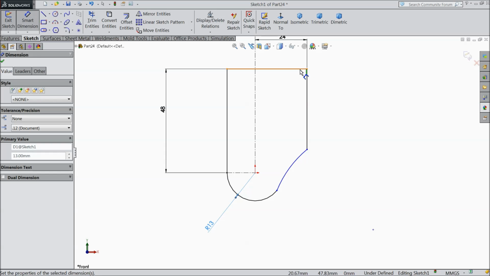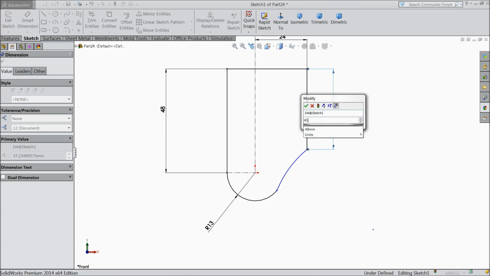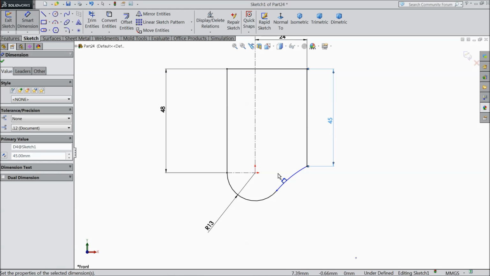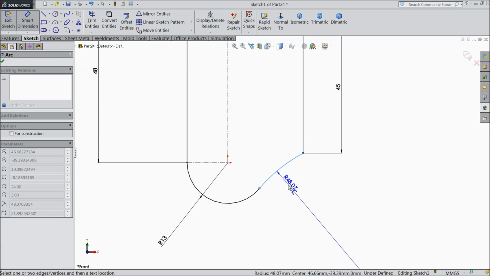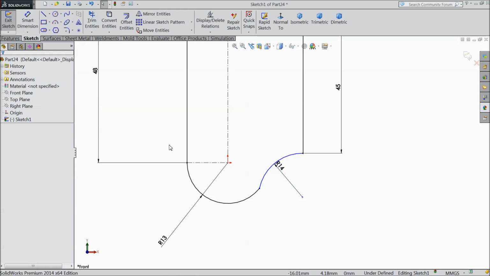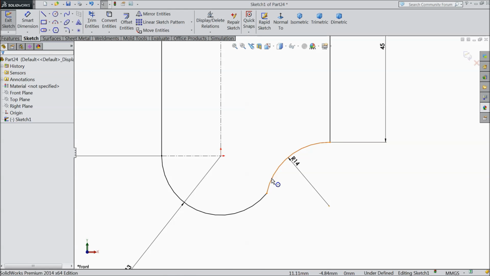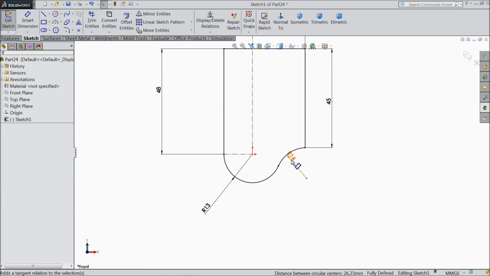Okay. Now the defined distance from this point 45 mm. Okay. Let's make this radius also. Make radius 14 mm. Okay. Select these 2 arcs and make relation tangent. Okay. Now it is fully defined.